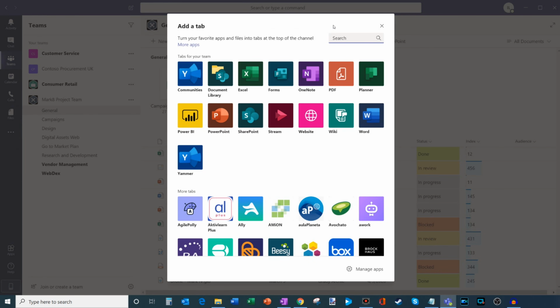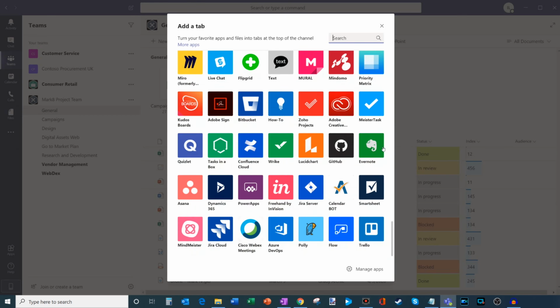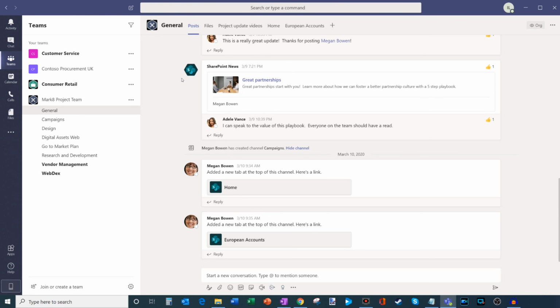So what I could do is I could add, let's say, a OneNote sheet I want everyone to access, or maybe a PowerPoint presentation. I could add a Power BI dashboard, and you get the idea. You could add lots of different items to a channel within Teams. The primary view within a channel is posts, and this is where we have conversations. And so you see all these conversations going on.